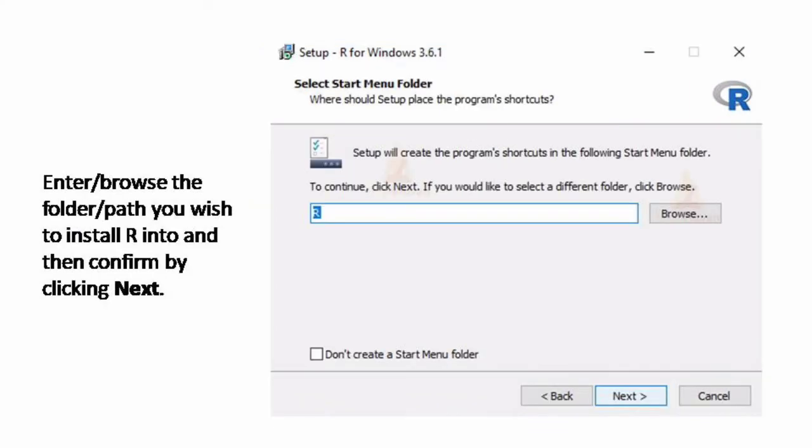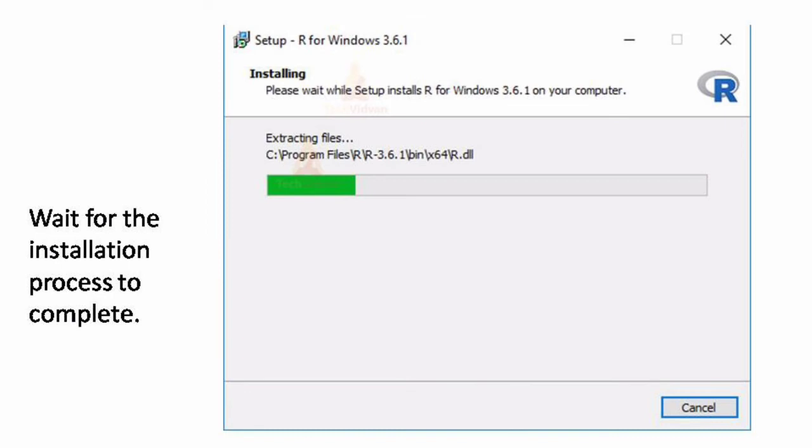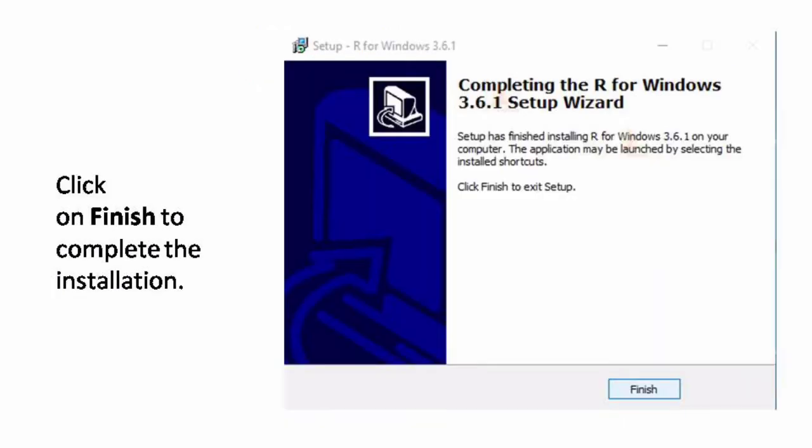Then we need to select the location where we want to store the installation of R. For selecting that folder, you need to click on browse if you do not want to go with the default option, or else if you are going with the default option, you need to press next. Then we need to select the additional tasks. We will go with the default options and directly click on the next button. Then the installation process will begin and we need to wait for it to complete. After completing it, the next dialog box will come, and here we only need to click on finish to complete the installation process on the device.